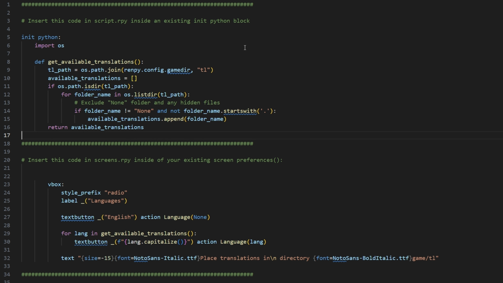What this function does is it looks for folders inside the game/tl directory, which is where translations are usually held. It's going to return a list of all of those folder names. Now, it's pretty liberal in its matching criteria. It's going to find matches for every folder that does not start with a period and is not equal to none, which is the default language of your game.